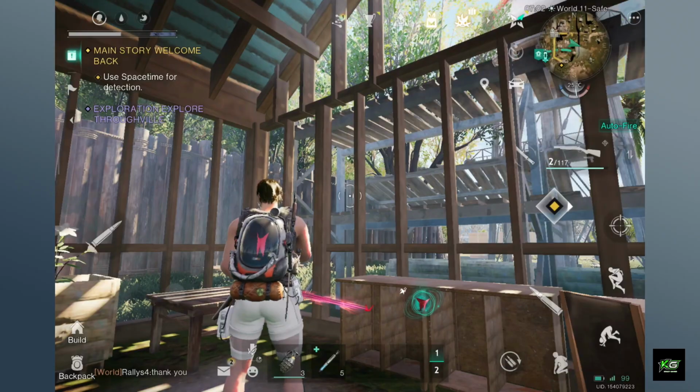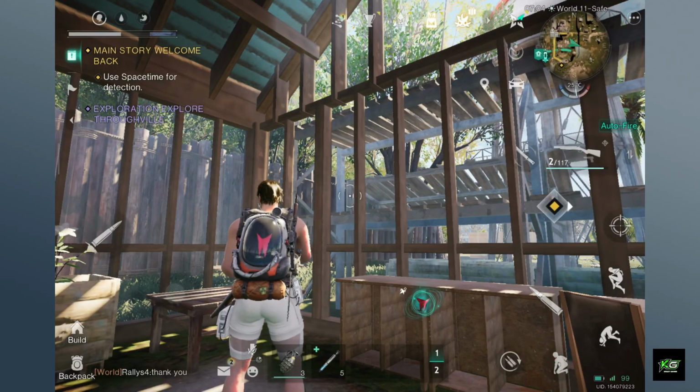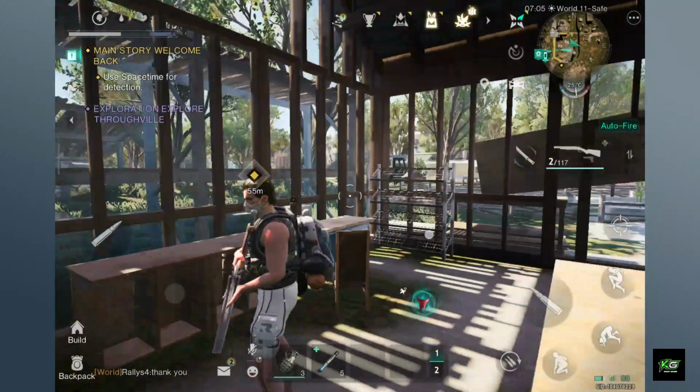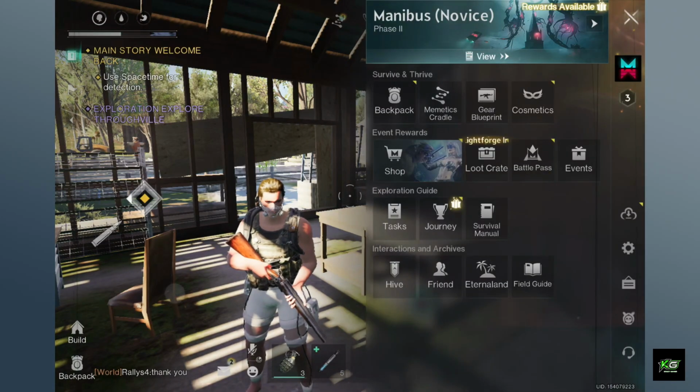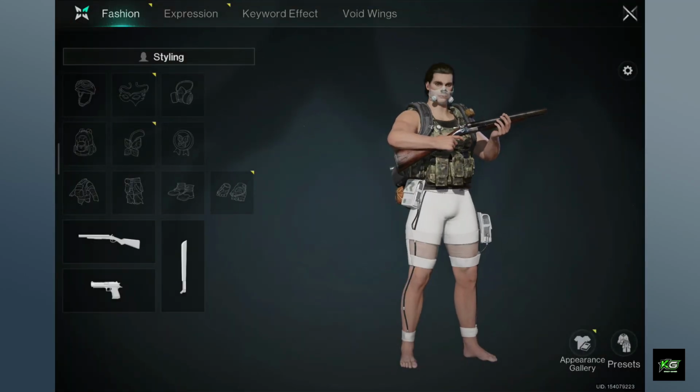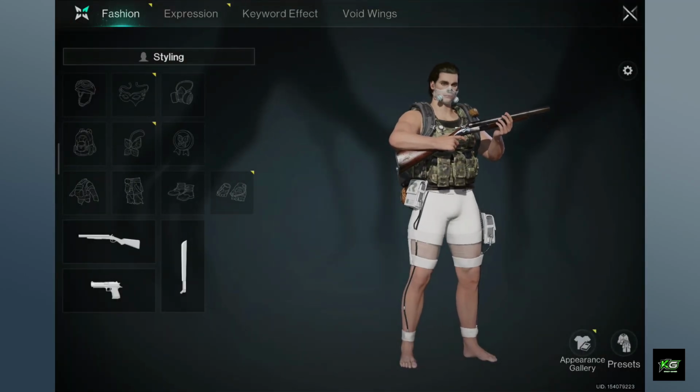First of all, go ahead and launch the Once Human game on your device and make sure that you're logged in. Once you're inside the main game section, go to the top right corner and tap on this little star kind of an icon. And in the pop-up, click on Cosmetics. Now, this will take you to this customization section for your character.